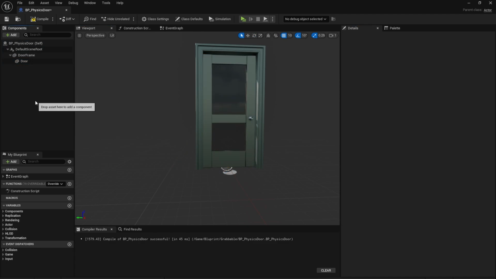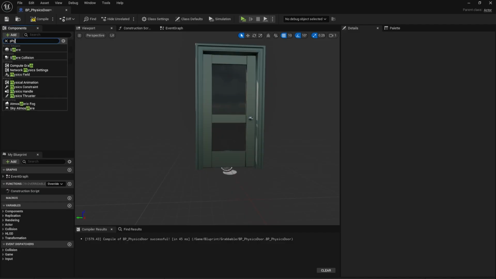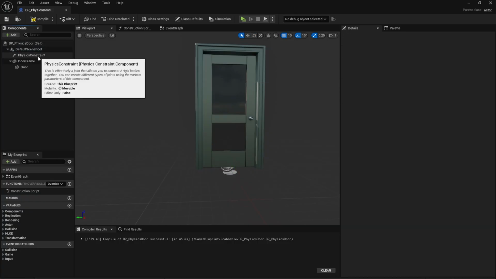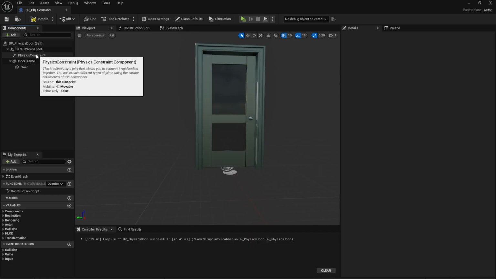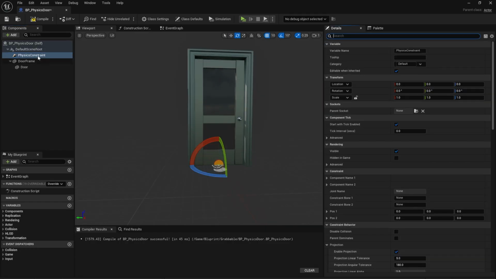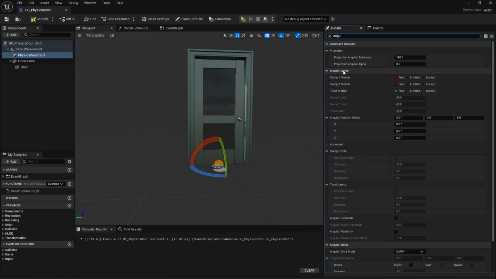To add a physics constraint, go to component and search physics constraint, this one, and add it and make sure it's not a child of door frame, it can't be root. A physics constraint links a component with rules like a hinge limiting rotation. Great for a door that is stopped at 90 degree. Now go to component, select physics constraint, come back to details and search angular, and you can find angular limits.